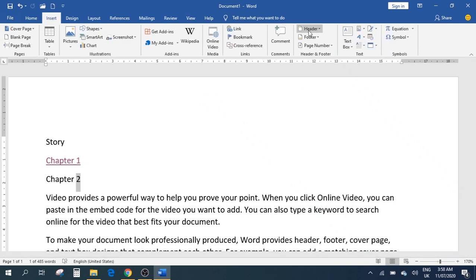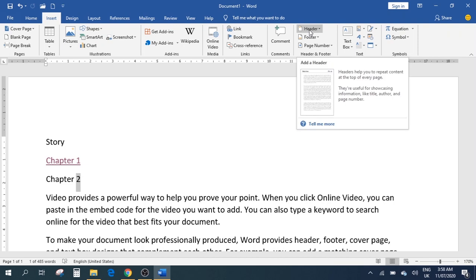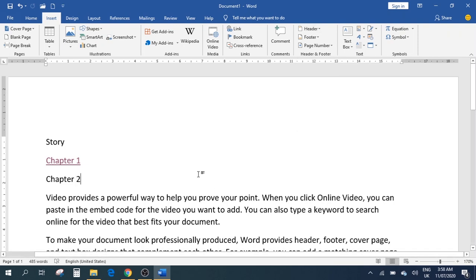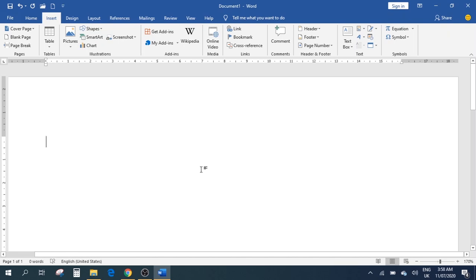Next we have the header and the footer. Let's clear all this data and add some new text.